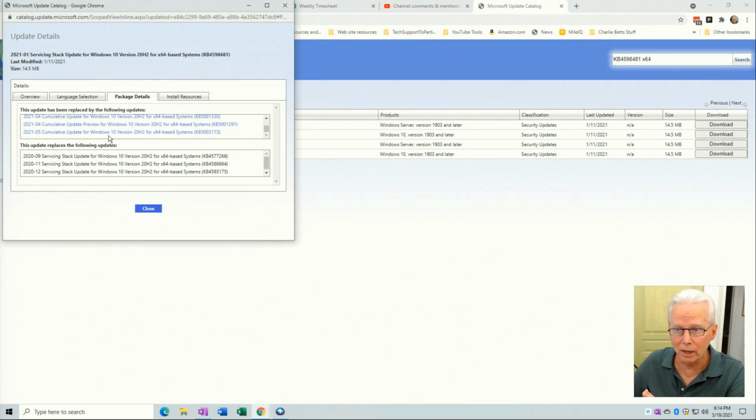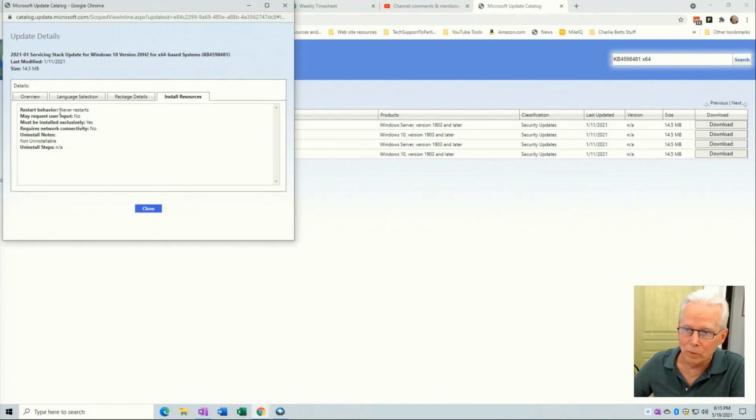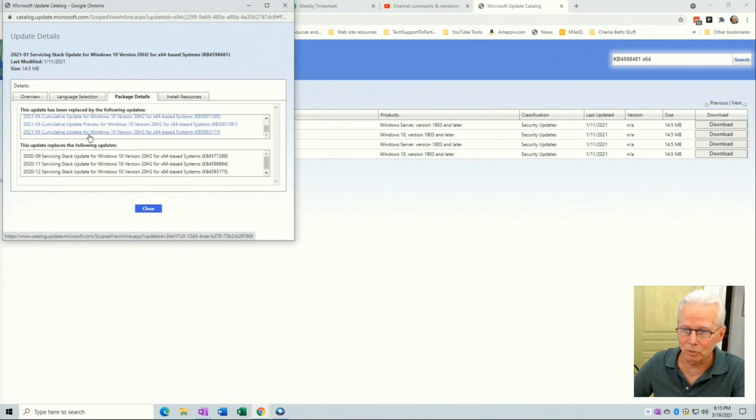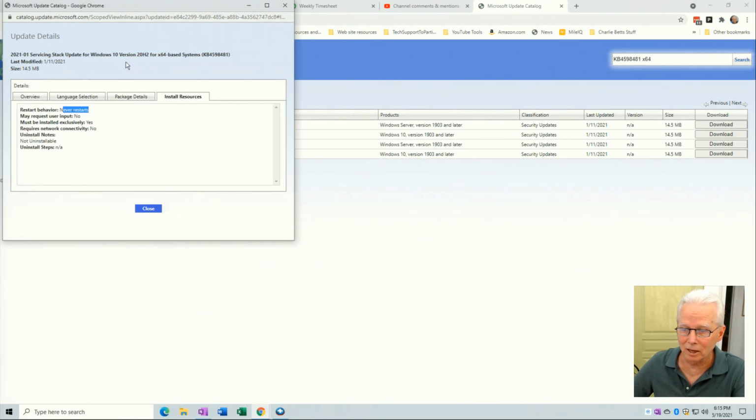Now, this update right here could also be for Windows versions from 1903 and above, or 1909 and above. We don't know that right now. This is a clickable link, so we could go look at that in a minute. Before we do that, I want to go look at this. Install resources. Restart behavior. It never restarts after installing this update. Now it's not the one that replaces. This one replaces. This one might require a restart. But this one that we're looking at, the servicing stack update, it does not require a restart.